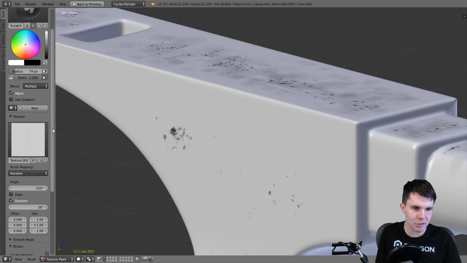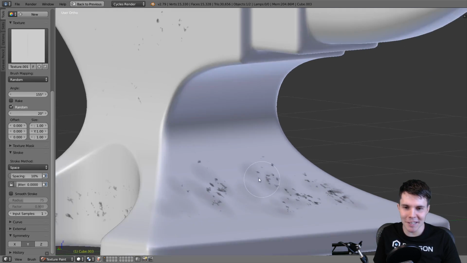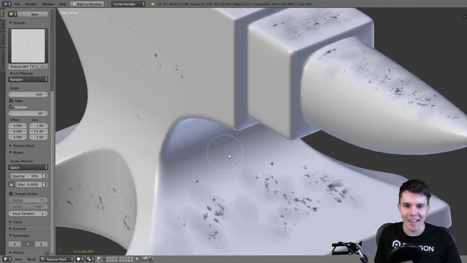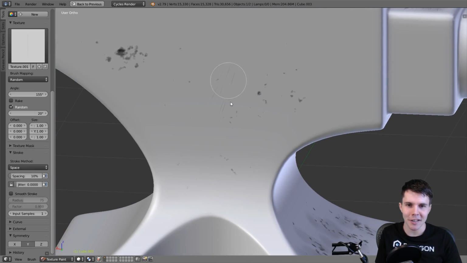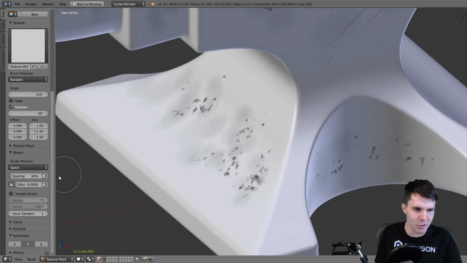Oh, I haven't got the symmetry on. It's because I'm painting so much over here and then over there, I keep forgetting when I've turned it off and on. But make sure that you do both sides if this was something you were going to do in a turntable or something. I'm not going to do it, though. So yeah.